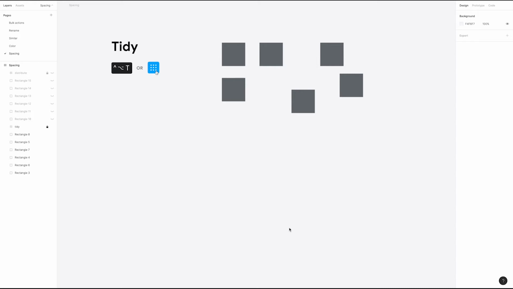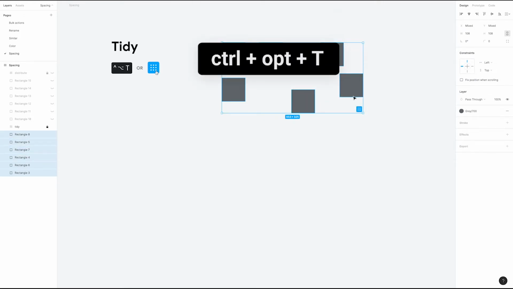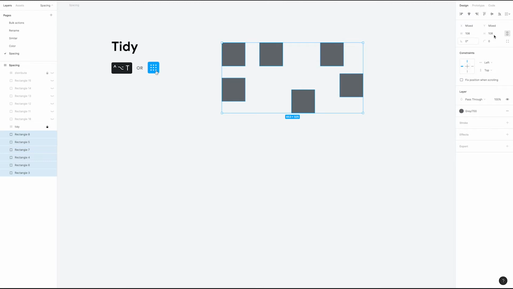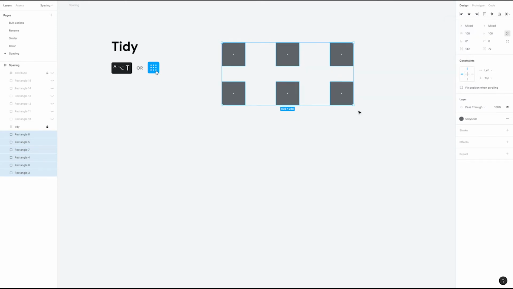If we go ahead and select these pieces here, you'll notice that Figma gives us a couple of options. You can use the shortcut Control-Option-T to quickly tidy these, or you can come to the top right menu and hit Tidy Up. You'll also see this little button in the bottom right corner of our selection. This is an in-context way to tidy up a selection of elements. Let's click it. Now we have equal spacing between our elements.